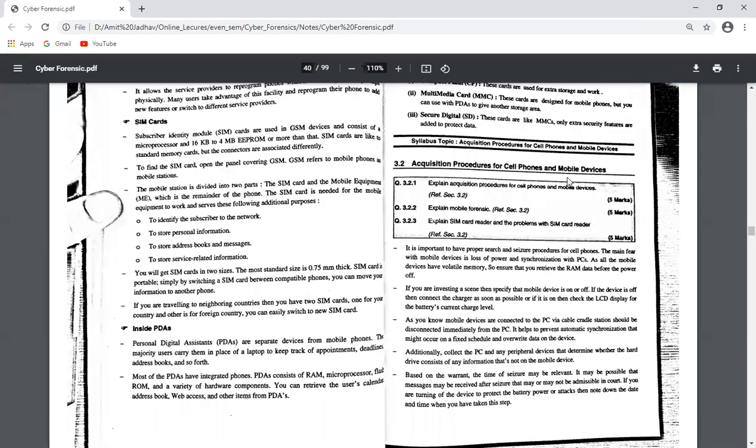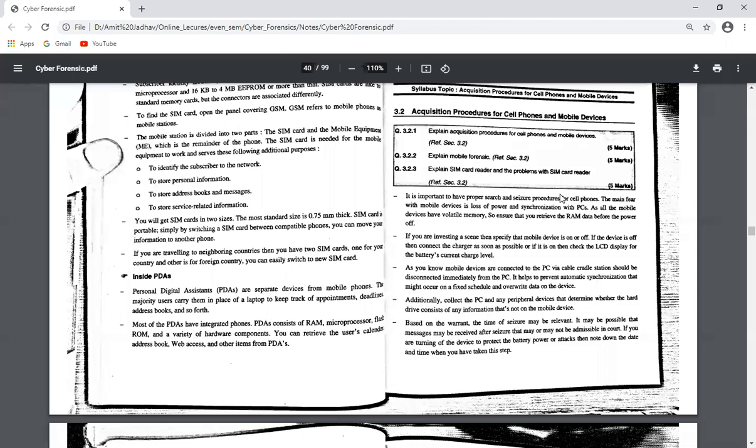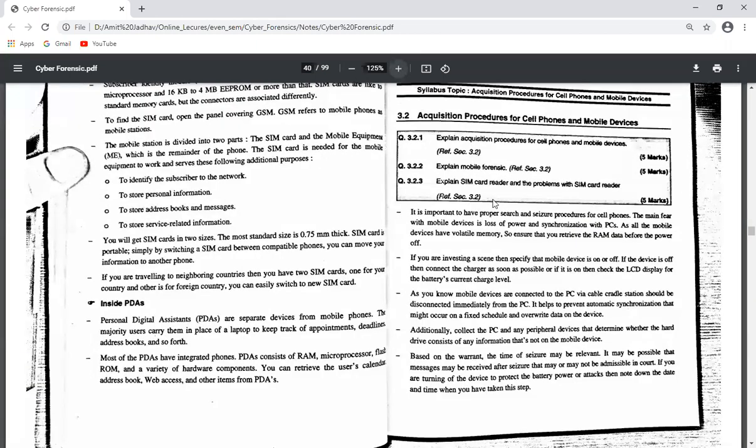Acquisition procedure for cell phone and mobile devices. It's important to have a proper search and seizure procedure for the cell phone. The main fear with mobile devices is loss of power and synchronization with PCs. As all mobile devices have volatile memory, ensure that you retrieve the RAM data before the power is off.